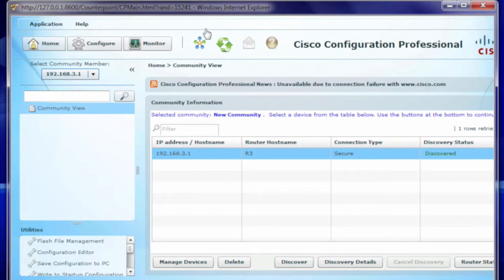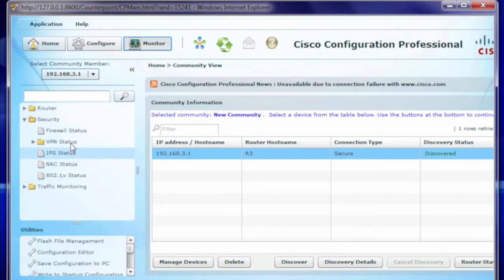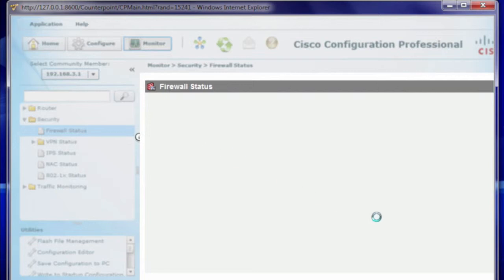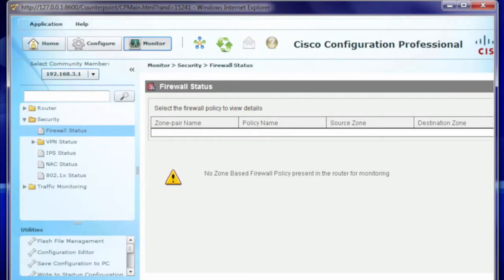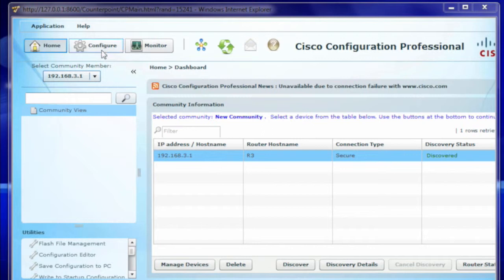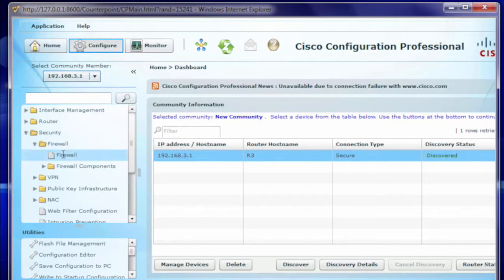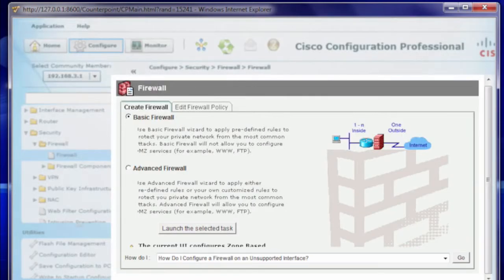To see the state of the firewall policies, click on Monitor, Security and Firewall Status. Now you see the message coming, which states that there are no zone-based firewall policies configured. Now click Configure, Security, Firewall and Firewall again. Choose the basic firewall and launch.